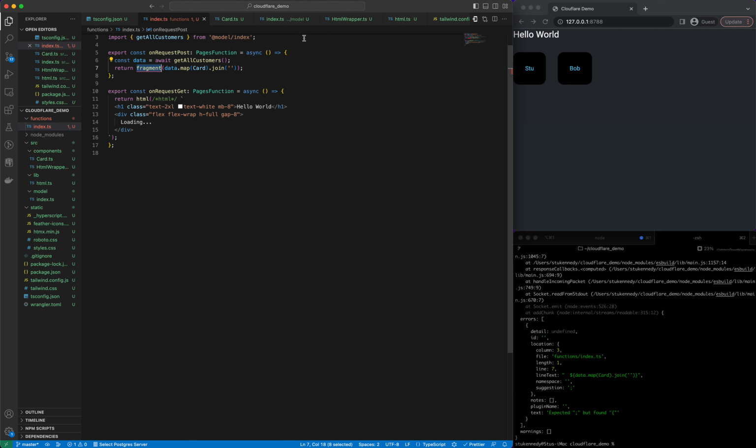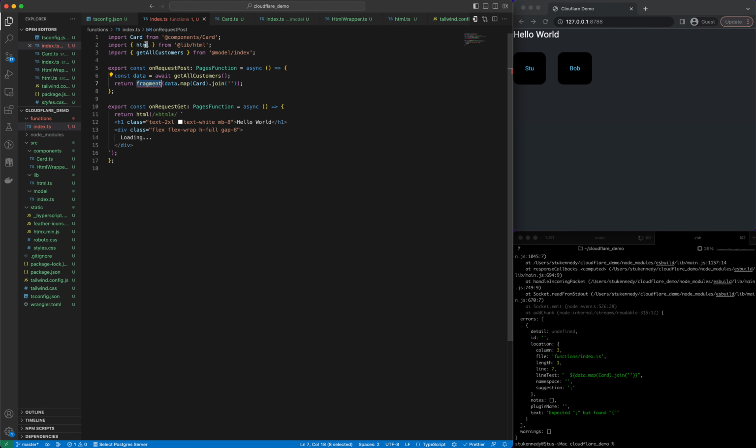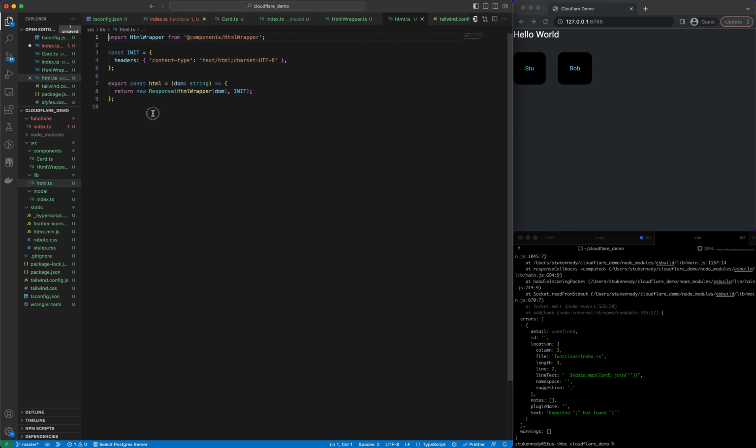Let's go and create this fragment thing, and let's do it in here in the lib.html, and it's going to be very similar to this guy, only it's not going to have the wrapper.